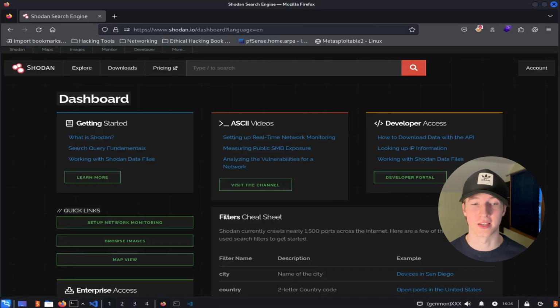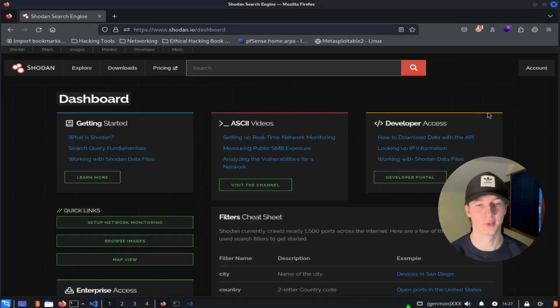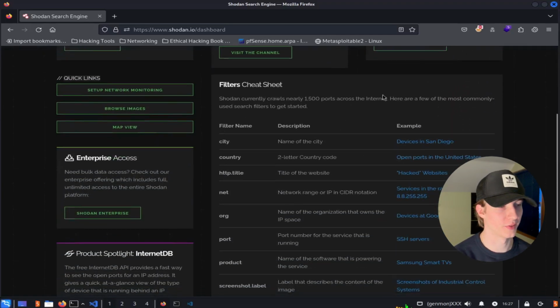Gaining access to Shodan is easy. All you have to do is create an account on their site, which is completely free. Once you're signed in, we can start getting acclimated with how the search syntax looks by looking at the filters cheat sheet on the dashboard page.